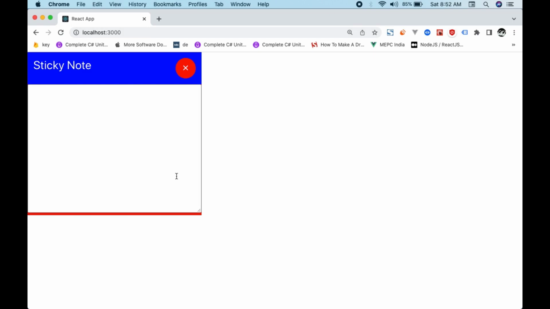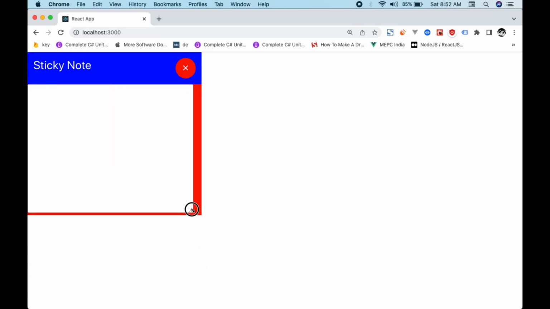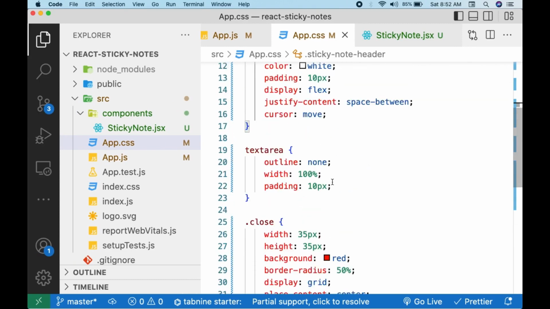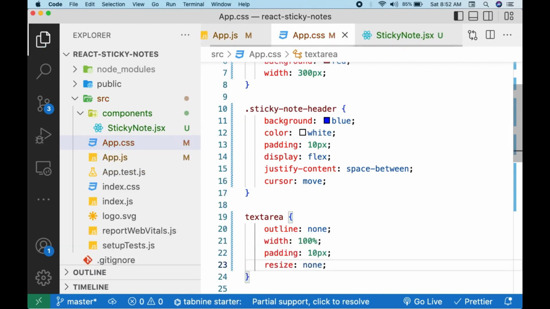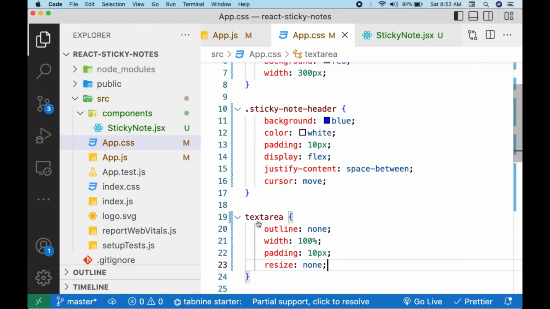Also, if you observe carefully, you will see that there is a small resize icon down there, with which we can change the width and height of our text area, and I don't want that, so let us remove this. For that, you go to sticky note text area. So this one right here, I can simply say resize: none. This property will remove this resize icon, and if I reload, there should be no more resize icon. Also let us put a border here and remove this background color red. So let us put width should be 100%, that's fine.